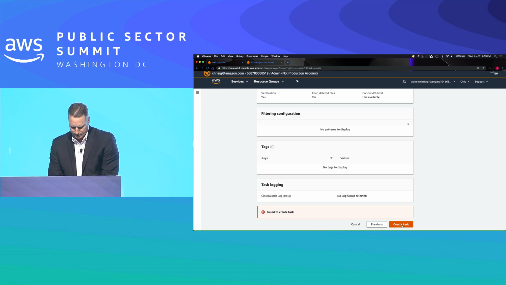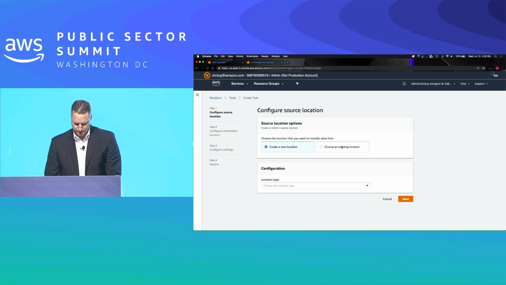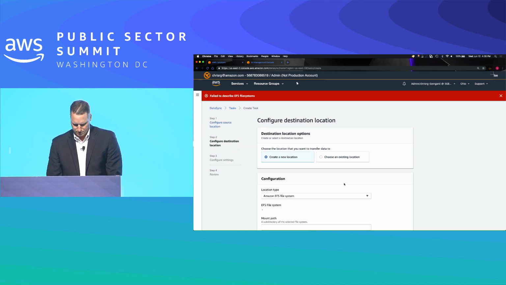Everything was going so swimmingly. All right, let me try this. I'm going to go back and just simply recreate the task. And I'm going to choose my locations again. NFS for my source.